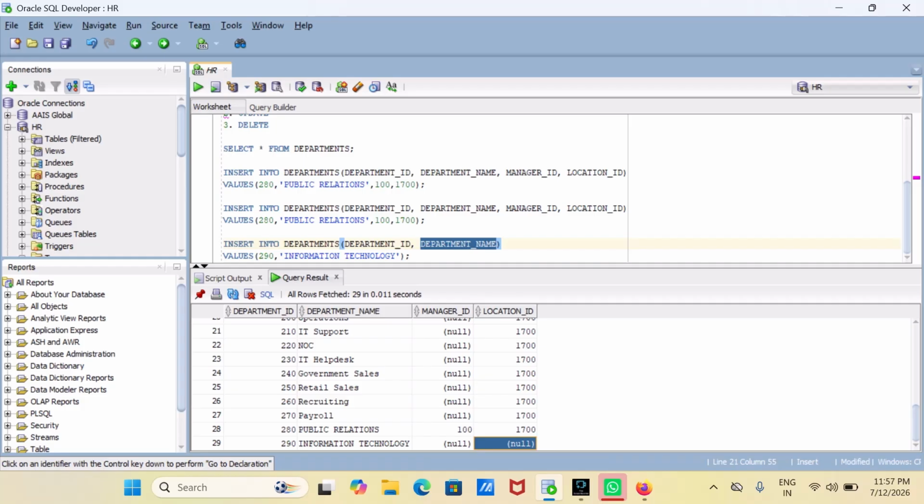In this case, manager ID and location ID in the departments table, correct? But if there are many more columns, in all the columns whose column name is not mentioned in the insert into statement it will put null, correct? So this is another type of insert into statement.